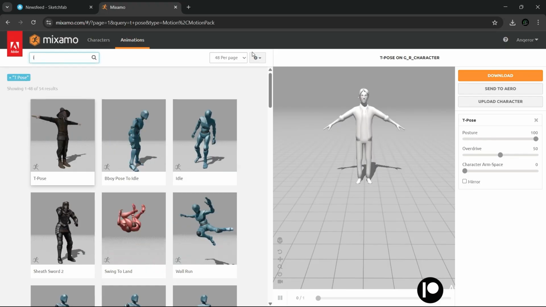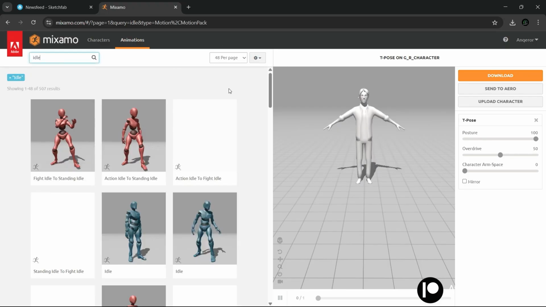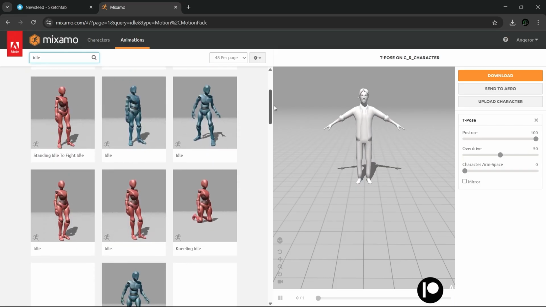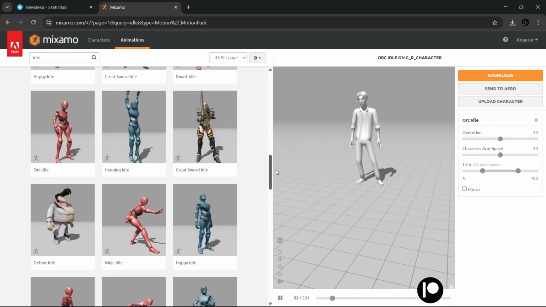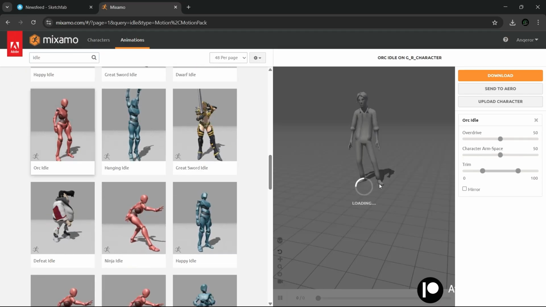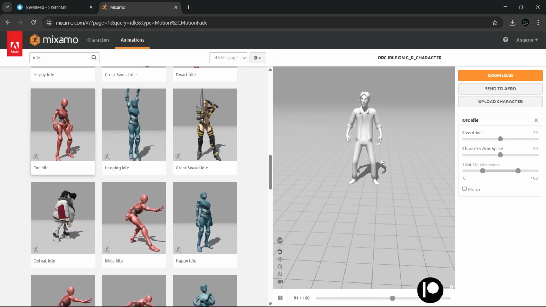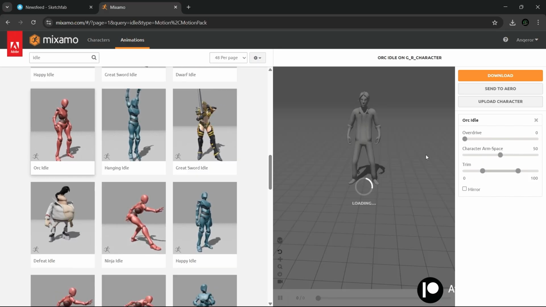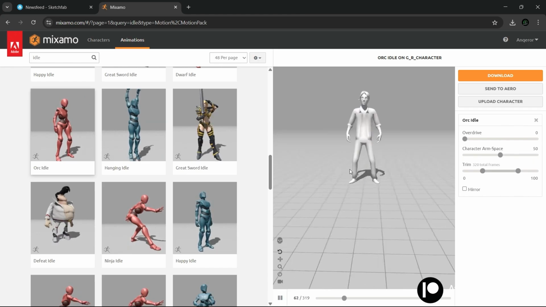The first animation we are going to download is idle. Here you can see there are a lot of idle animations. Let's pick any one of them. This one looks nice. It's a bit fast, so reduce some of its speed. Alright, so now let's download this.